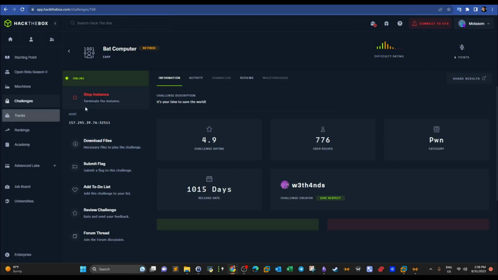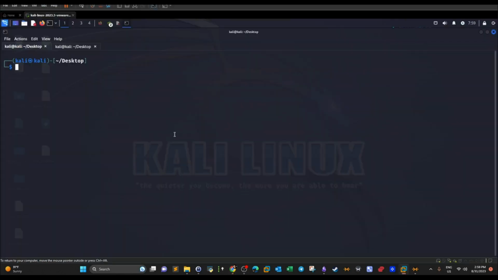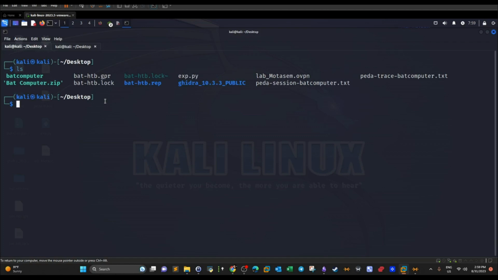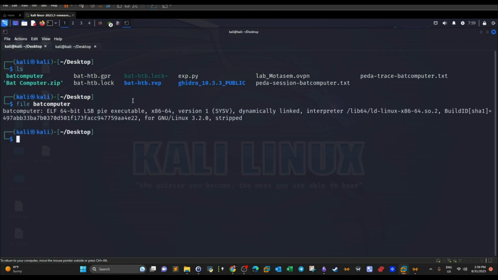After we start the instance and download the required files, let's jump to the virtual machine. Here we have the zip file, which when we unzip returns the Bat Computer binary. As with any buffer overflow, or let me call it a binary exploitation example, we want to understand the nature of the file. So, file Bat Computer. As you can see, it is a 64-bit executable file, and notably, guys, it is a stripped binary.